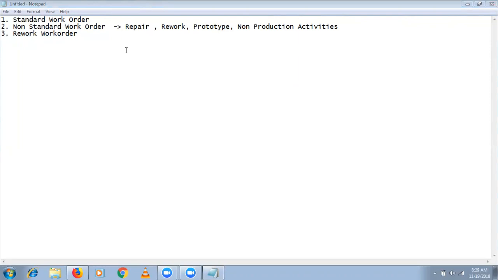In the sense, any enhancement, what is the dedication? Dedication means performing these changes in the components which we completed, rather than tracking it as a non-standard work order in our organization. We can track it as a rework work order scenario. So if you want, you can have separate operations and everything in a proper way.